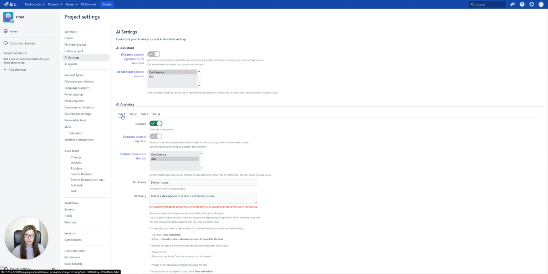For tab number 1, I want to find similar issues or similar tasks related to the one I'm currently working with. And for this, I will be using the Jira context source, hence I have it enabled. For tab number 2, I want to name it knowledge base, and I want to search the knowledge base for any related information in regards to this ticket. And for this one, I will be using the Confluence context source.